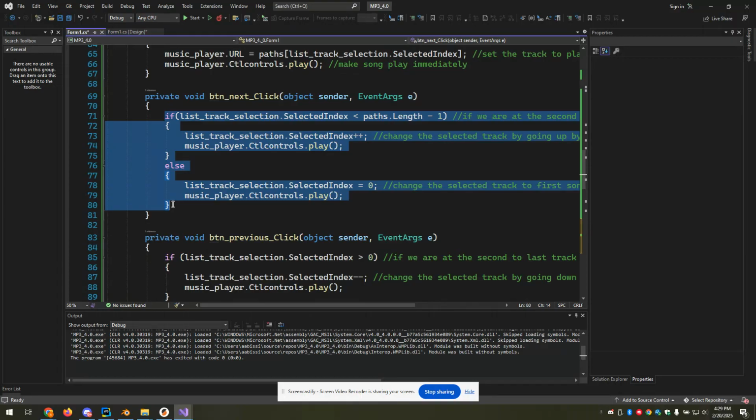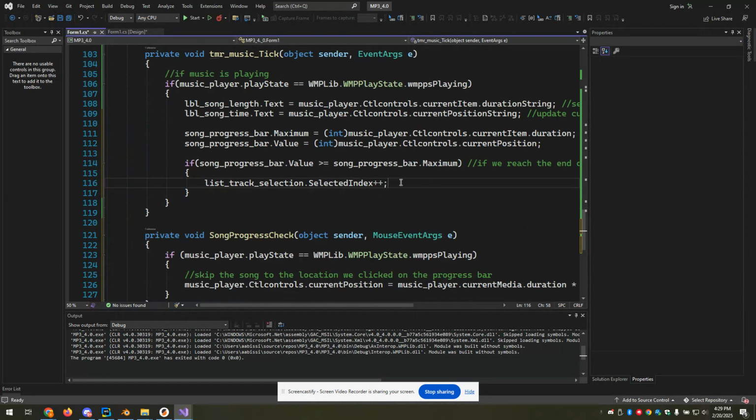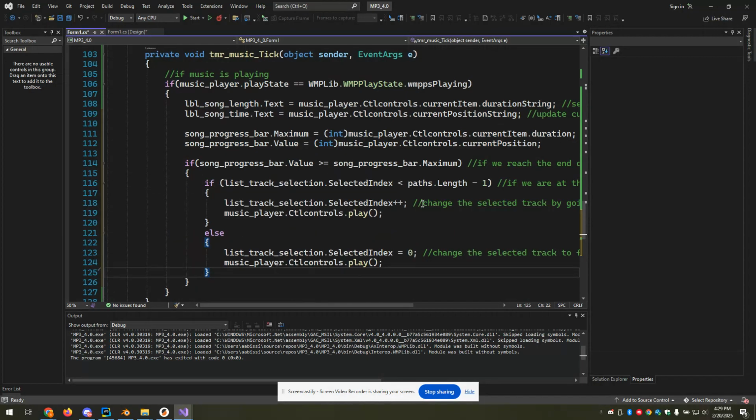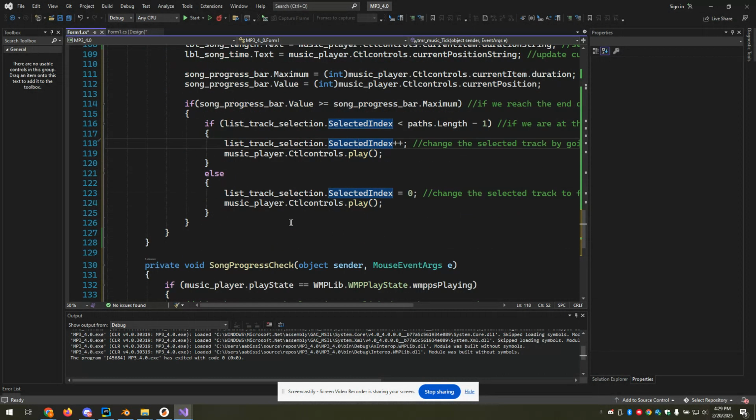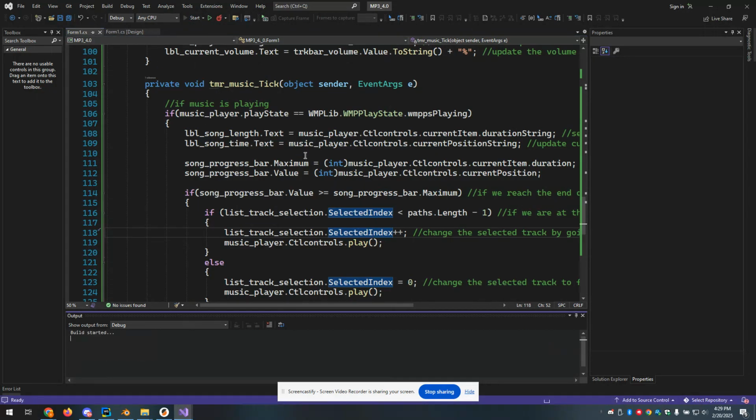We'll copy and paste this. Copy. And inside that if statement, paste. So that will make it go up by 1 and play. And if by any chance we're at the final song, then we will go to song 0 and play it. All right, that is about it for the progress bar. Let's go ahead and check and see if that works.